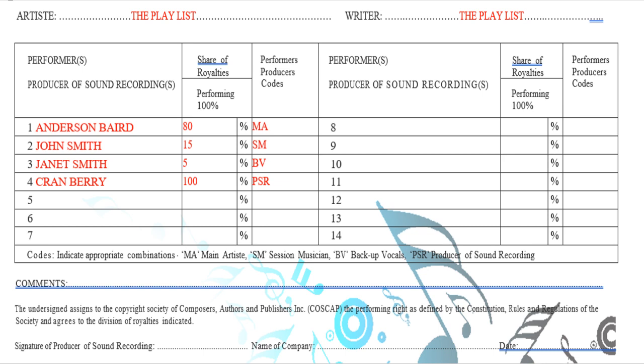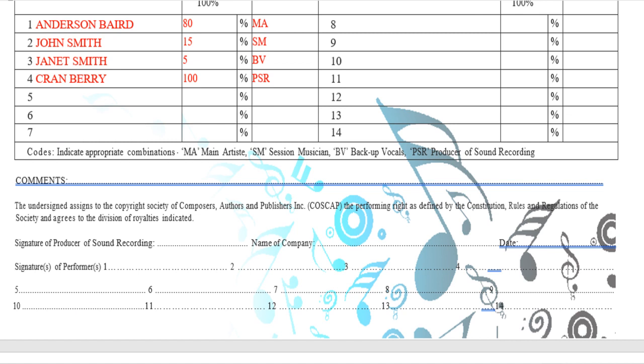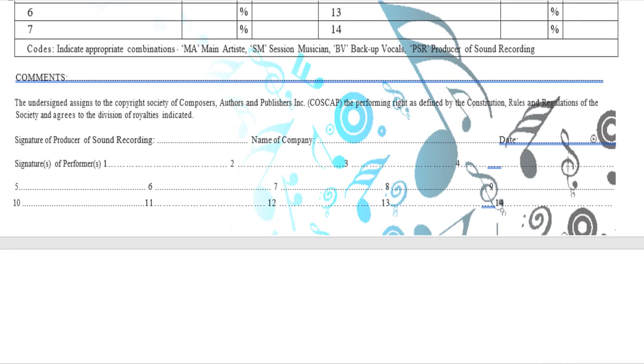If there is a case where the producer of sound recording provides CostCap with a work for hire contract that states that non-featured performers were paid and should not receive royalties, he or she does not have to include them on the sheet. Here you see that we have listed the name of the performers that took part in the production of the song and their breakdown of royalties along with the code showing the role they would have played in producing the track.